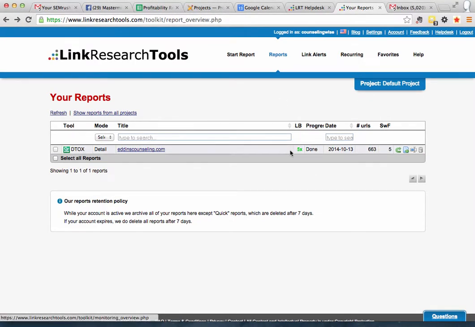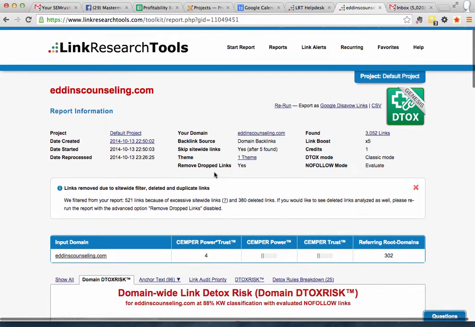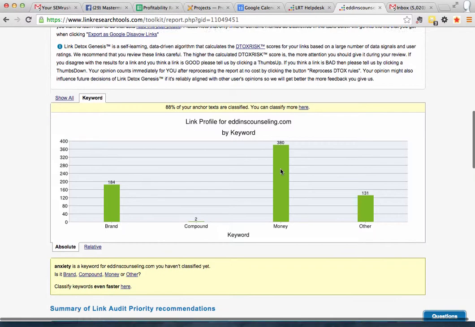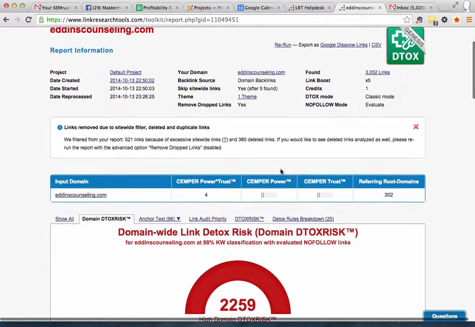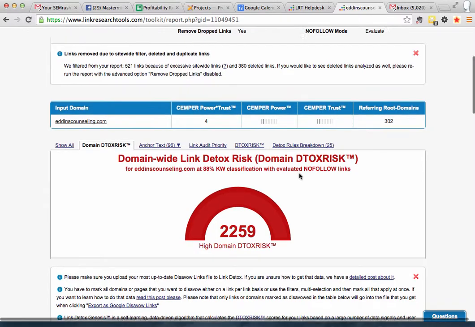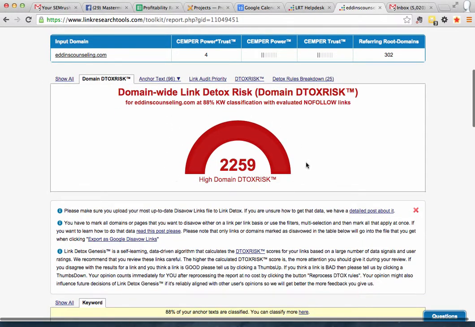Okay, so the report is done. So then I'm going to go back in and look at it. It should be less. Okay, so yeah, the number before was whatever, 5,000 something. So now the detox risk is lower. It's saying it's based on 88% keyword classification, and it's still terrible, right?